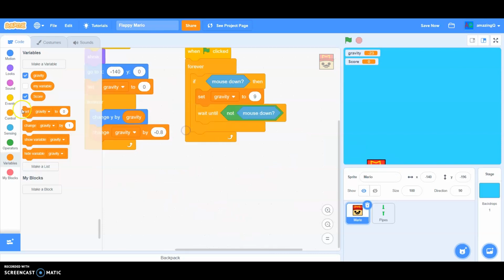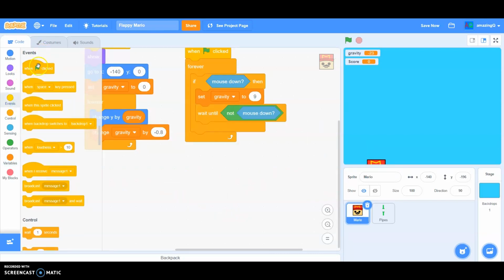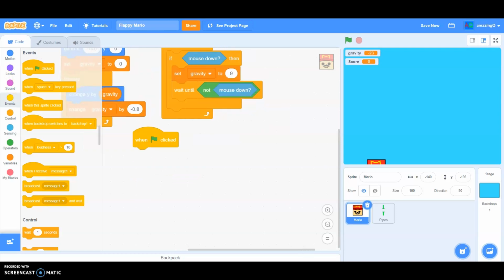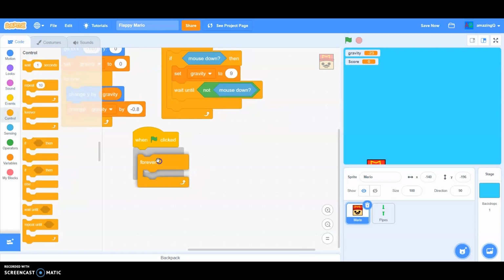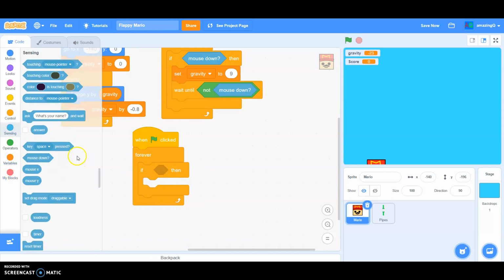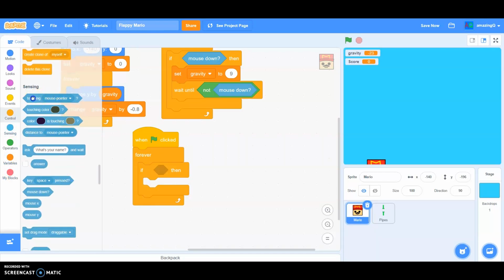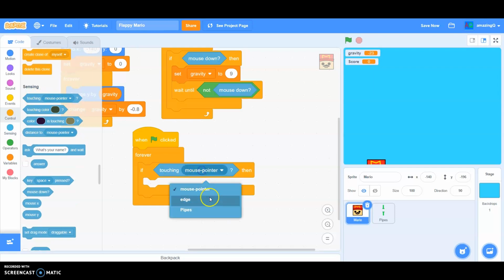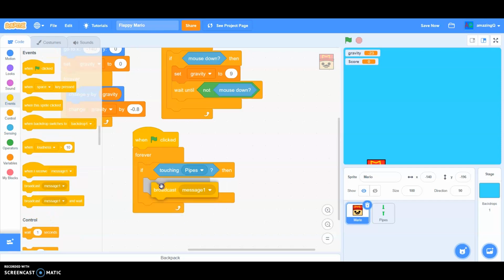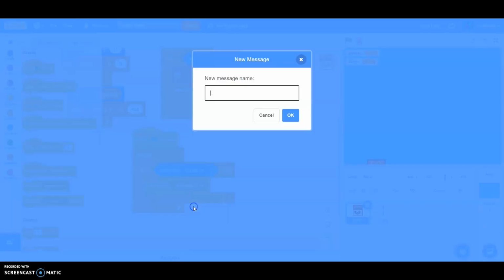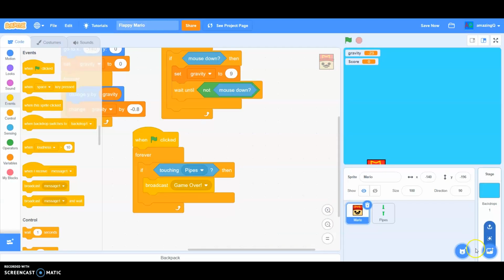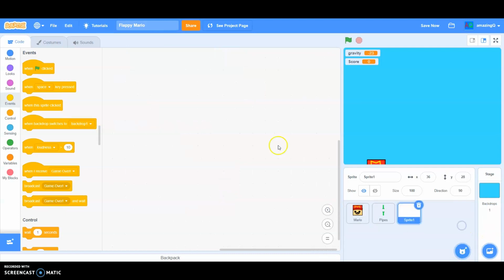And go to Mario and grab another when green flag clicked, and go to control forever, if then touching in the sensing, touching pipes. Then go to events, broadcast new message, and let's say it's game over. Click OK and create a new sprite.